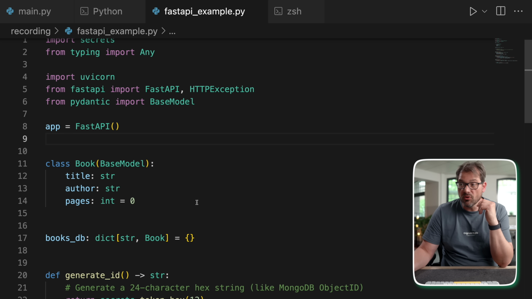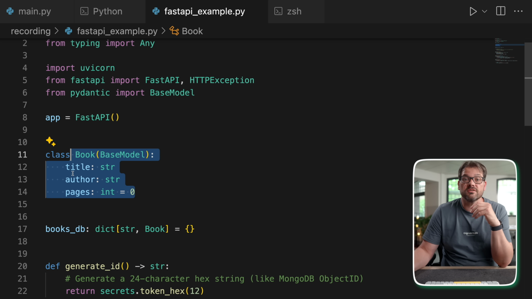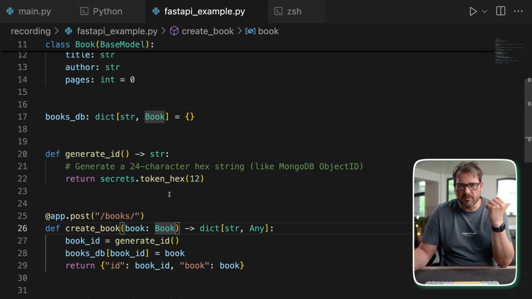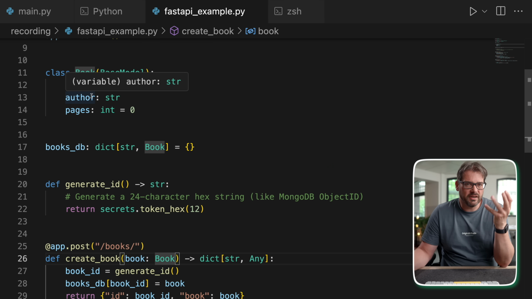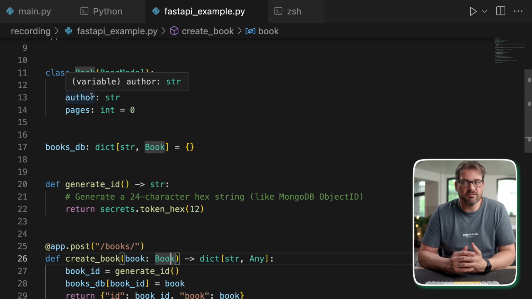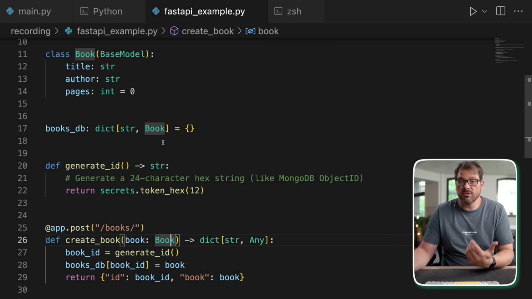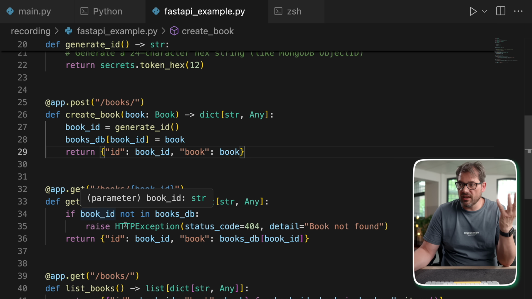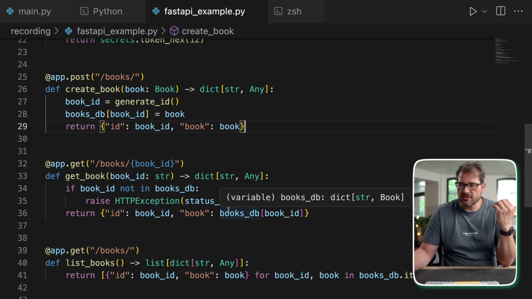Now, an issue here is that book right here is used for both representing a book and for representing what a request like creating a book expects, right? It's also being used here. And that's not great because you'd expect a book in a database, for example, to have some sort of ID. And it also results in a weird design where if you look at create book, we have to return this dictionary containing an ID and the actual book. And same for get book. So it gets an ID and it gets a book from the dictionary. And that's kind of confusing.